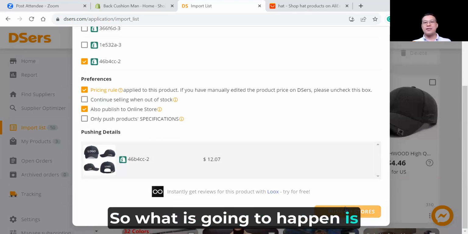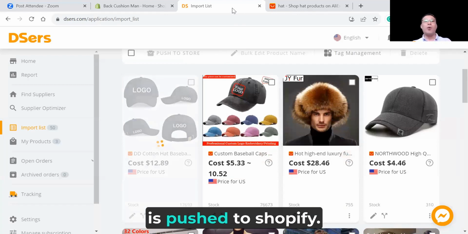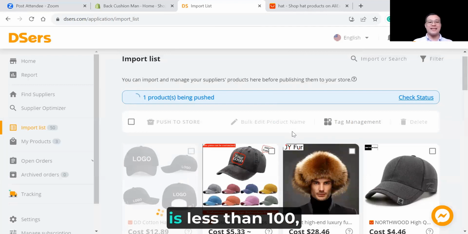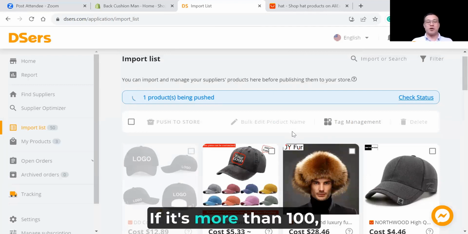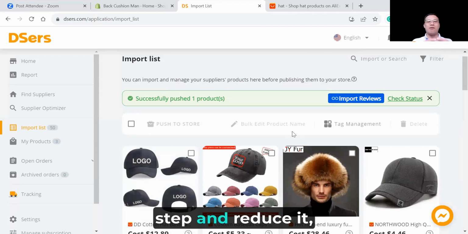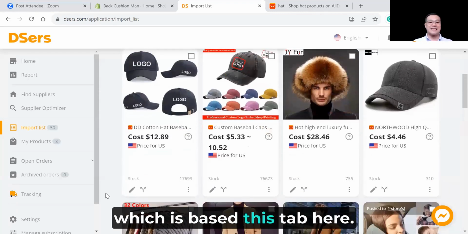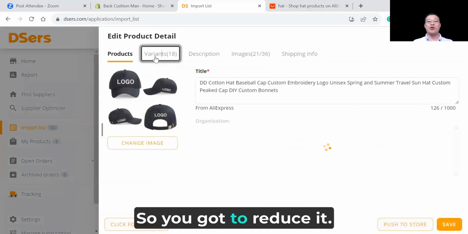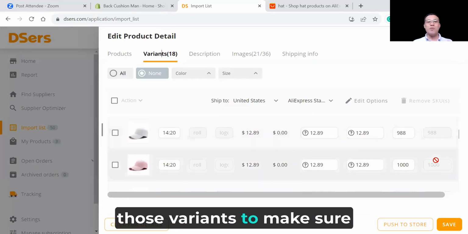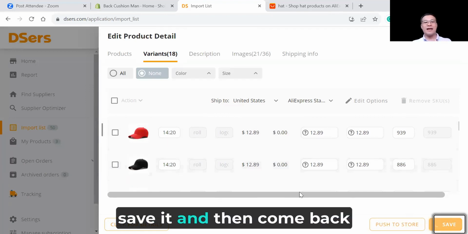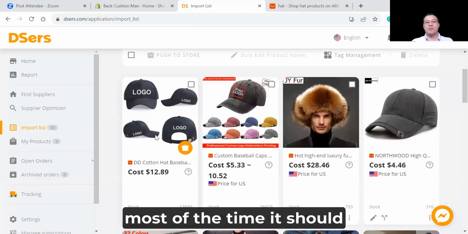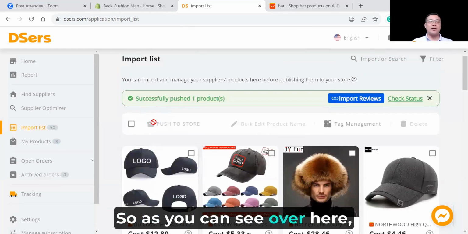What is going to happen is that this product will be pushed from DSERS to Shopify. If the variants, that means the options of this product, are less than 100, you'll be successful. If it's more than 100, you're going to go to the variants tab and reduce it. It's basically this tab here. Click on this edit product. Since this product has 18 variants, you'd remove variants to make sure it's less than 100, save it, and then come back and push it again. Most of the time, it should be less than that. As you can see over here, in this example I've successfully pushed this product to my Shopify store.